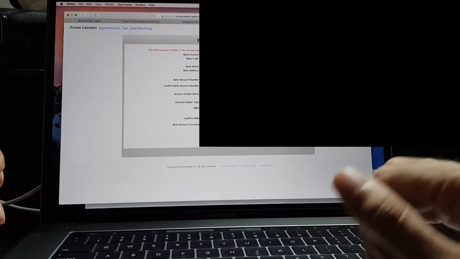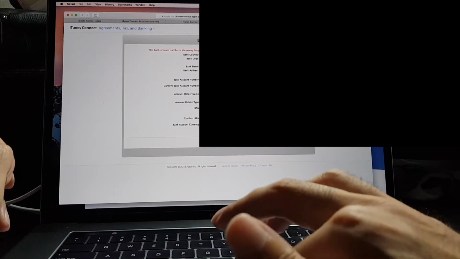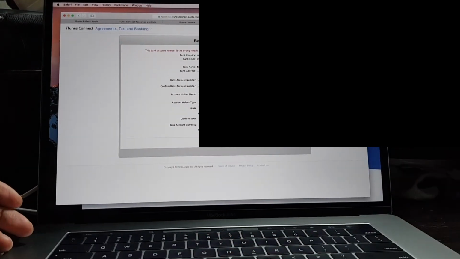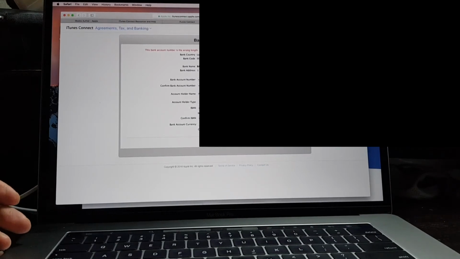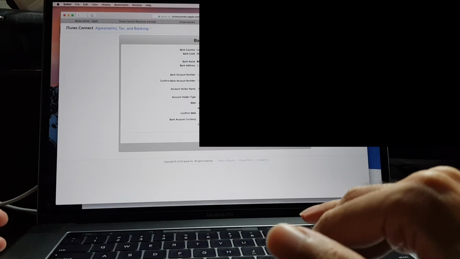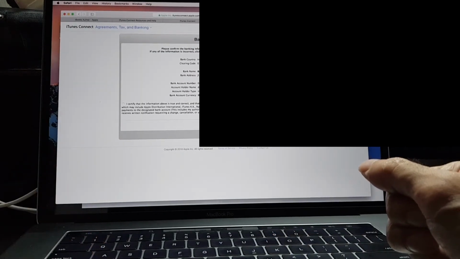Please edit the bank account information and fix the bank account number. Okay, let's try again. The bank account number is the wrong length. Okay, let's try a third time and click next. Okay, so now I entered a different bank account in Indonesia, and that seems to work.